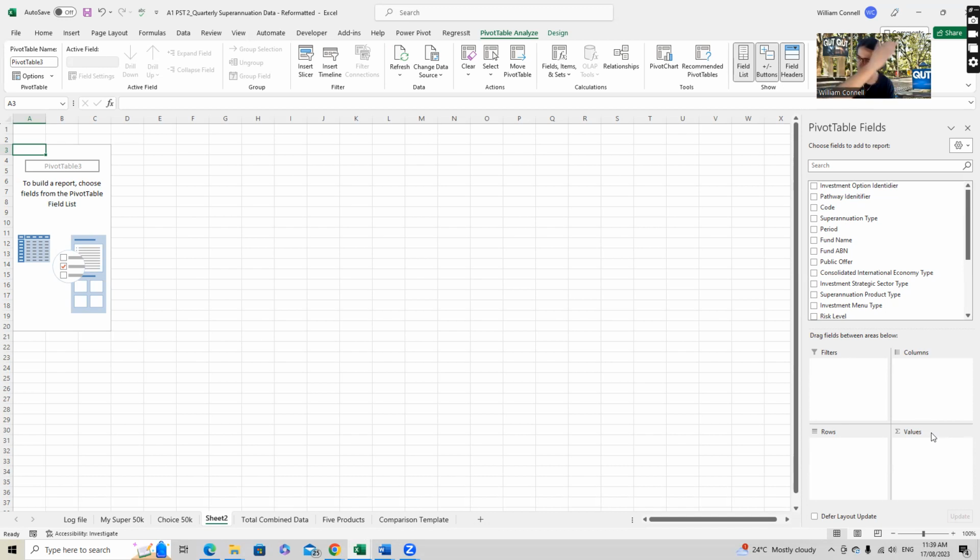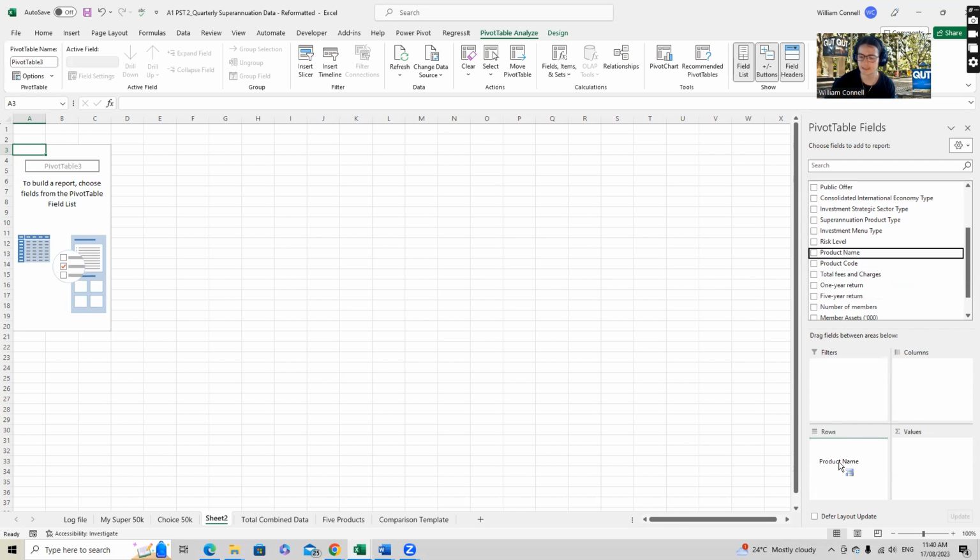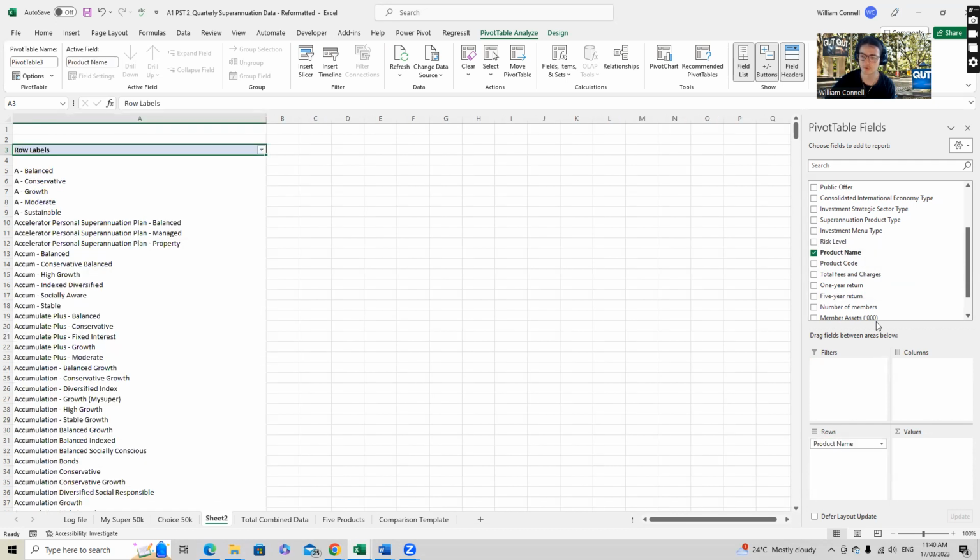Okay. So we're going to have rows that are our products, our columns are going to be our periods, and then the values that we have are going to be the 1 year rate of return. Okay. So let's start by dragging our product name into the rows. And now all of the products that are in our initial table have now appeared here.